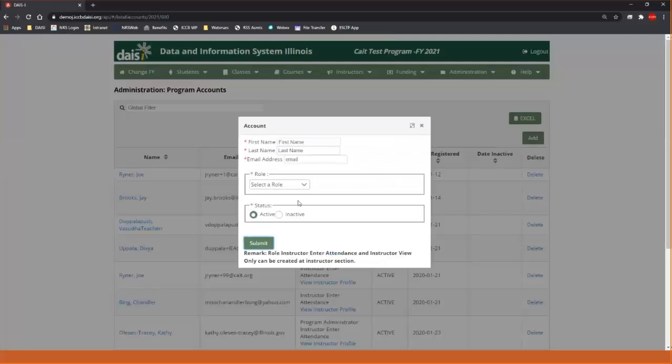And just a quick note here, you'll notice that there's a note at the bottom that instructor enter attendance and instructor view only can only be created at the instructor section. So those are the only two kinds of accounts that you cannot add from this page.